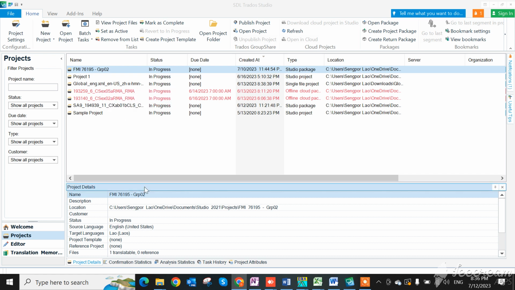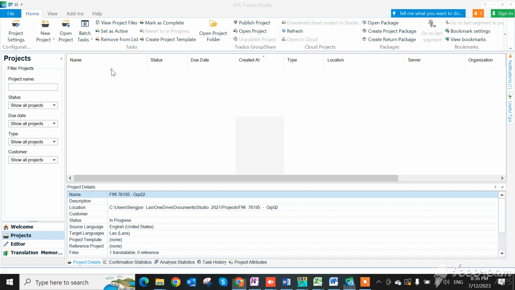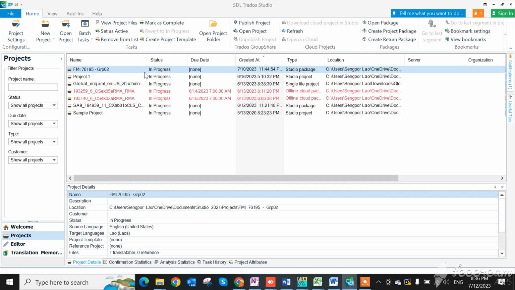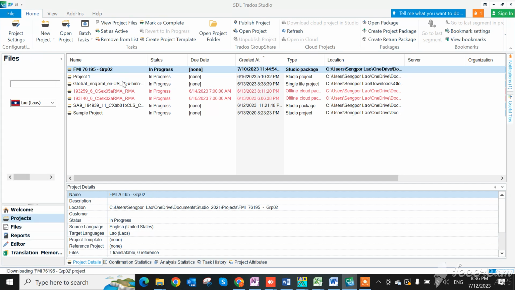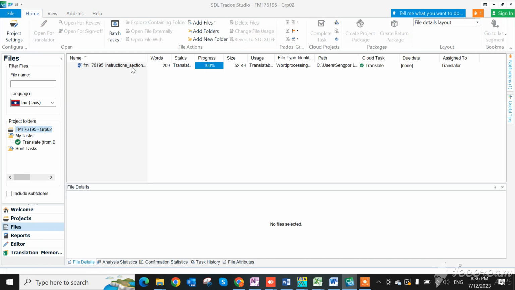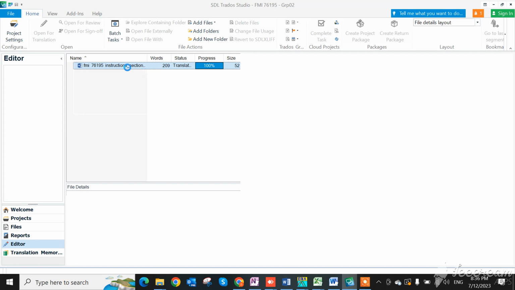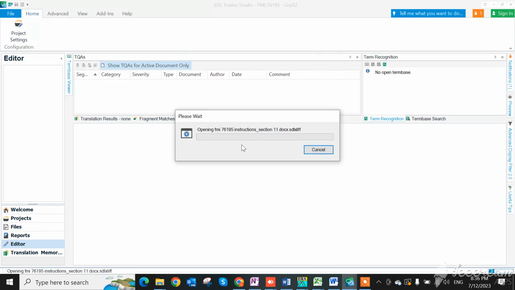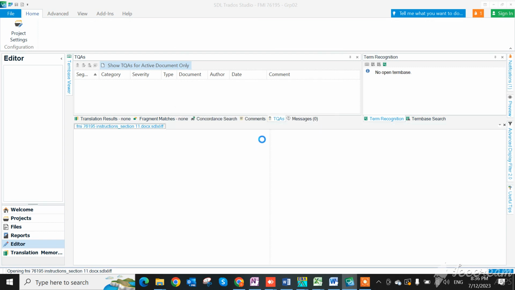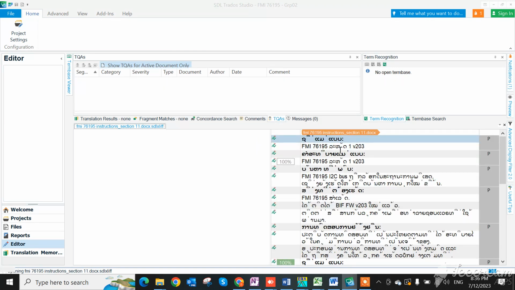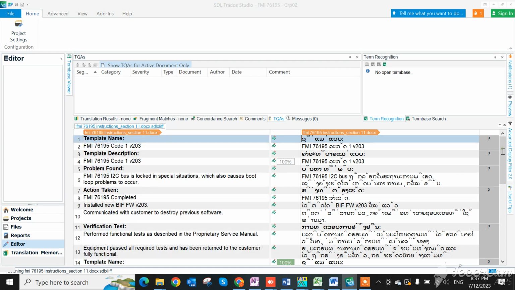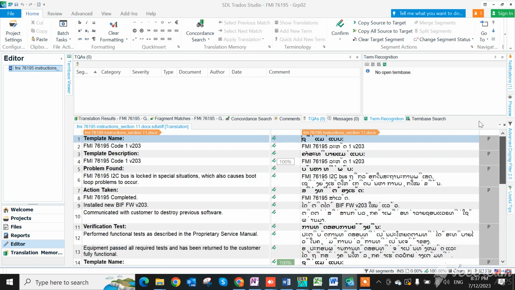Okay, so this is how you're going to translate in Trados, and then you need to run the QA and save the QA and then share with your clients. So for example, this has completed the translation. Okay, so let's check. For example, this has completed translation for 100%.